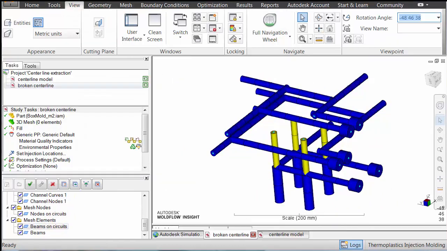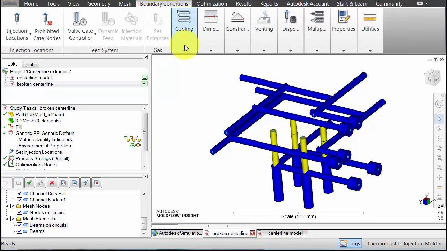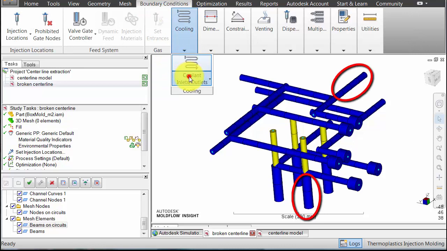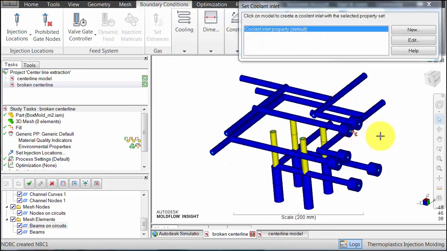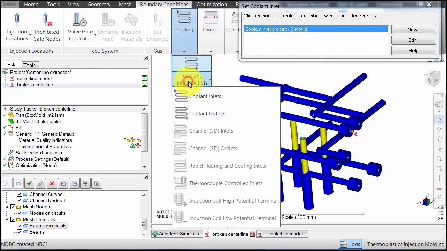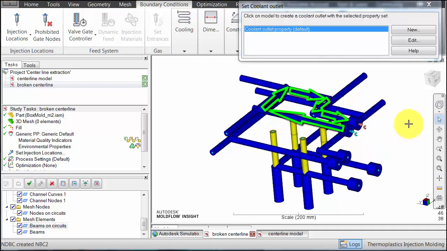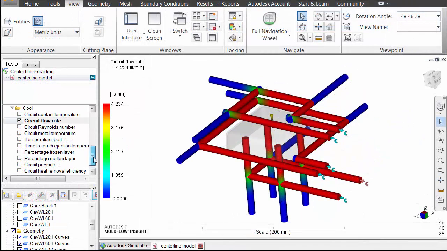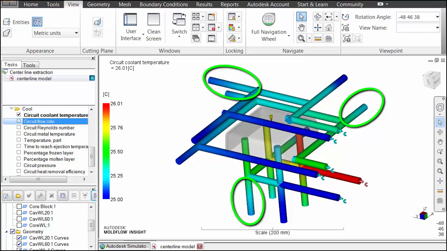The final step is to assign cooling channel inlets and outlets. Stagnant coolant that accumulates in channel dead ends heats up and impacts on the heat of the system. By assigning inlets and outlets, the program automatically determines the coolant flow path and incorporates in the results the impact of the heated stagnant coolant. The circuit flow rate result shows these stagnant areas, and the circuit coolant temperature result shows that the stagnant areas impact on the heat of the part.